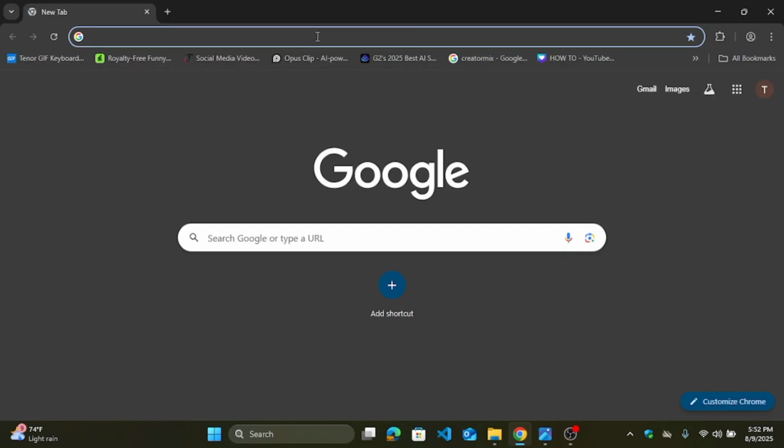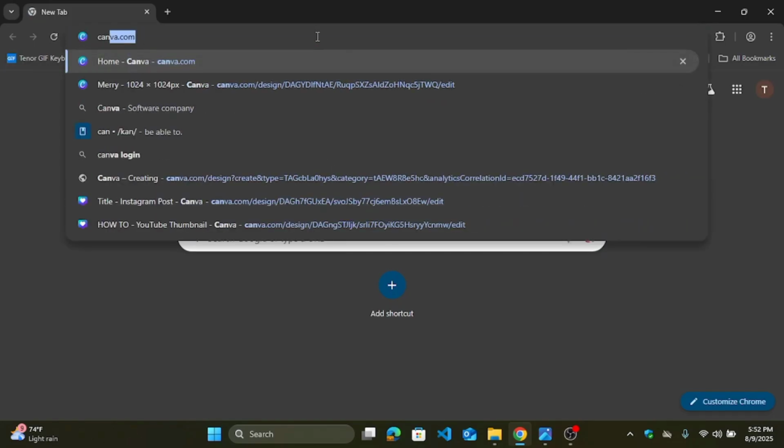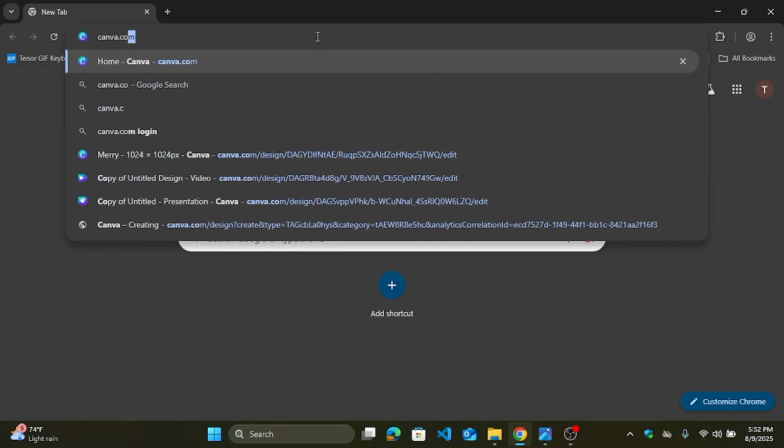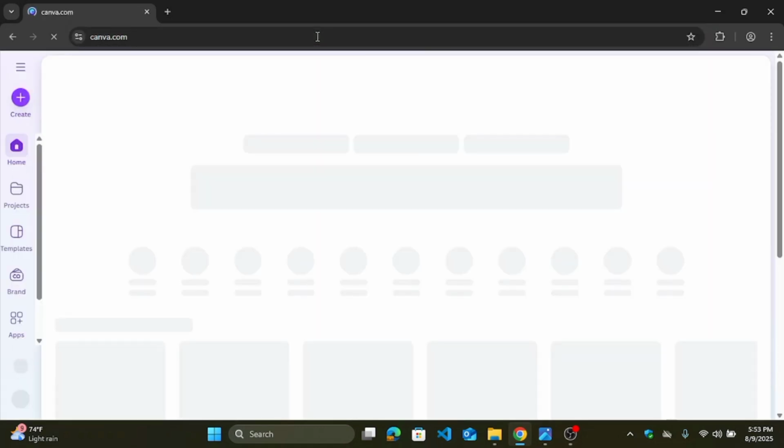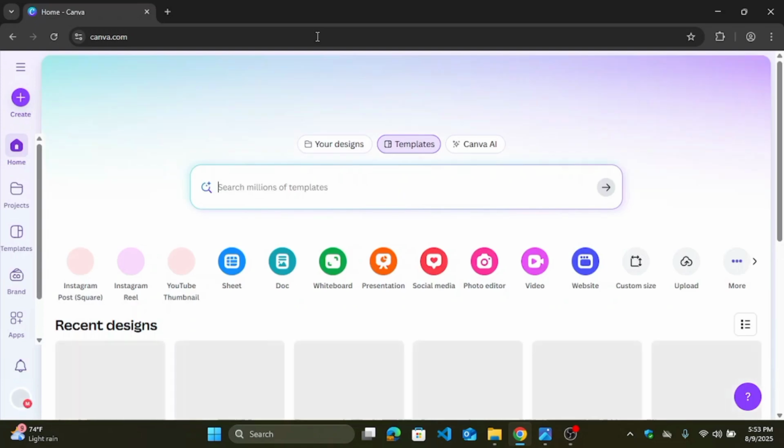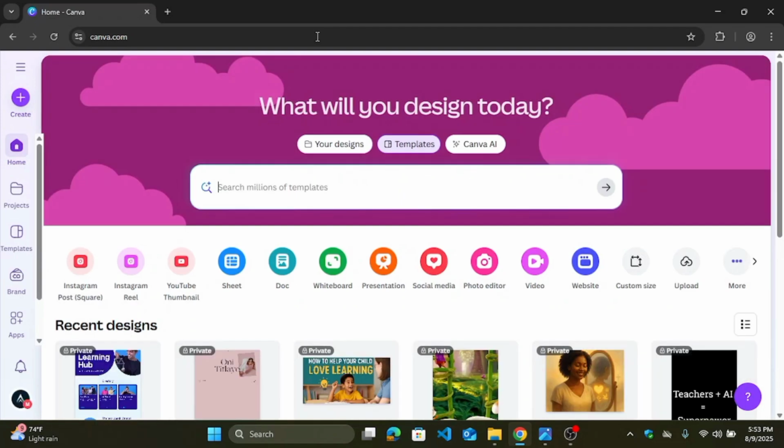Today, we are building a website using Canva. Grab your seats and let's go. Go to your browser and type canva.com. So canva.com is a no code tool.